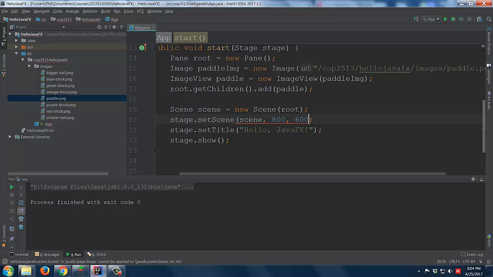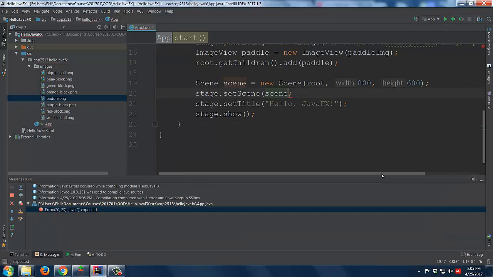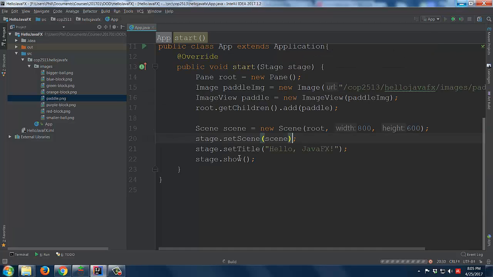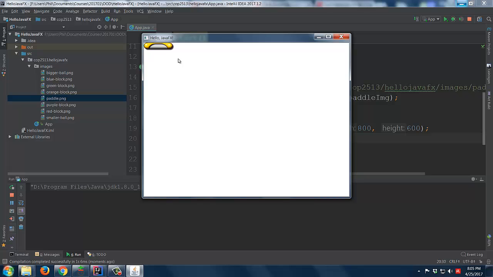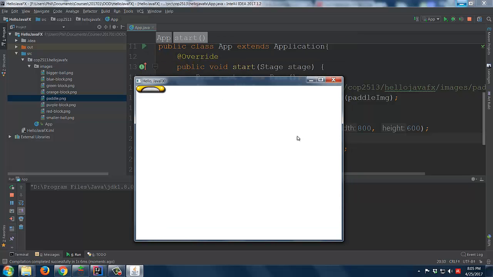It is not there. Rather, it is here. And fix our little deletion error. And there it is, right? So there's our paddle. We have a window that is 800 by 600.